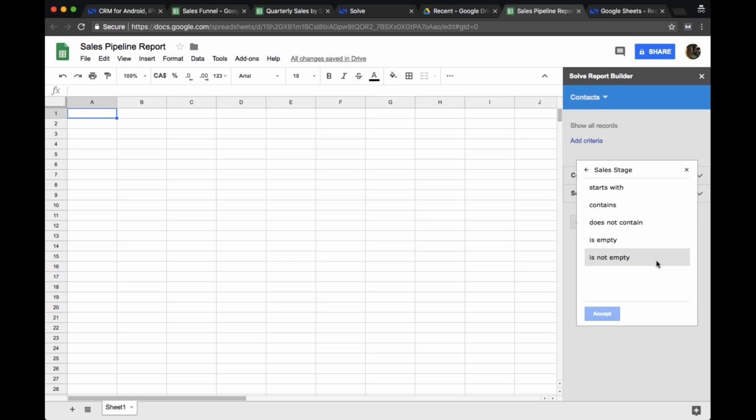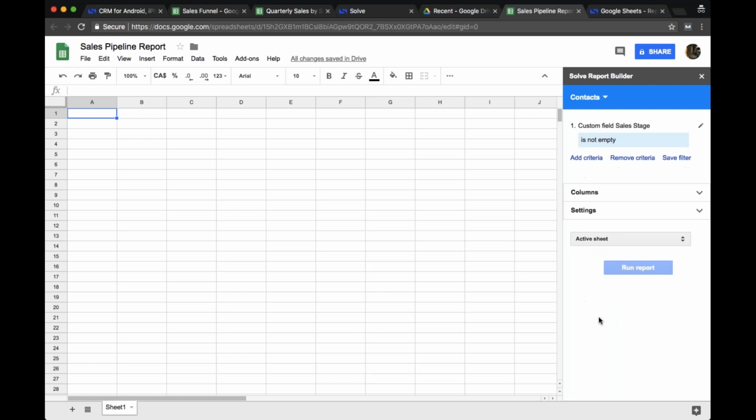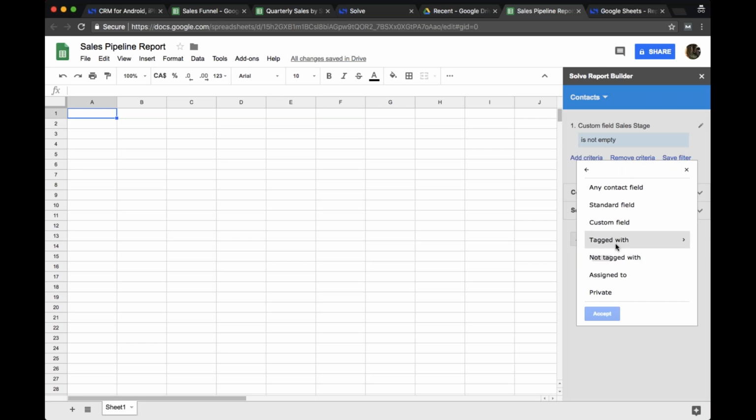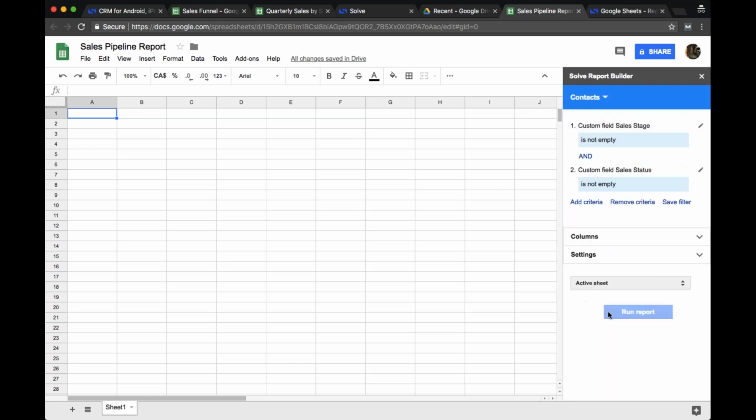So I'm going to go is not empty, accept, and you'll see there's our custom field sales stage is not empty. We'll do the same thing to add a criteria for our sales status. So I will go add criteria, custom field. I'm going to scroll down to find sales status, select that, and again select is not empty to make sure there's data in those fields.